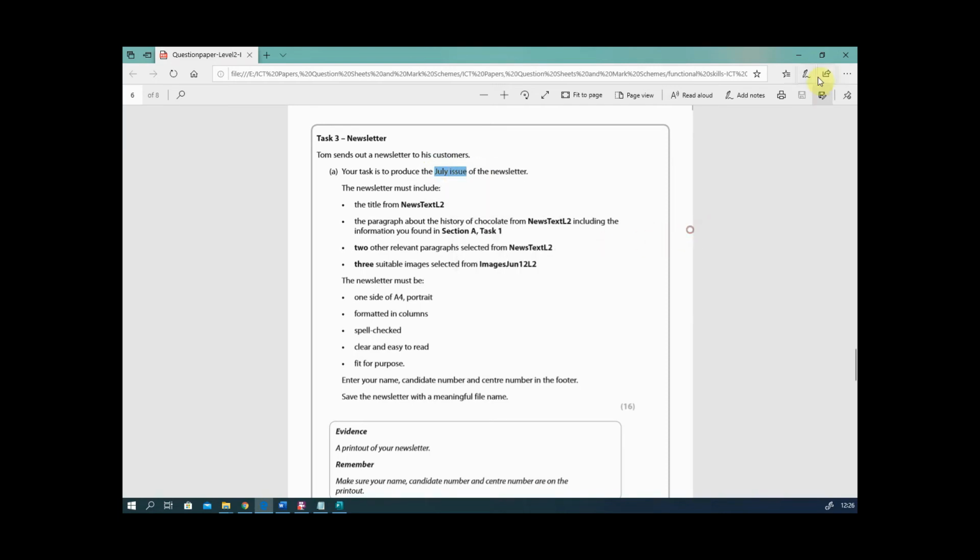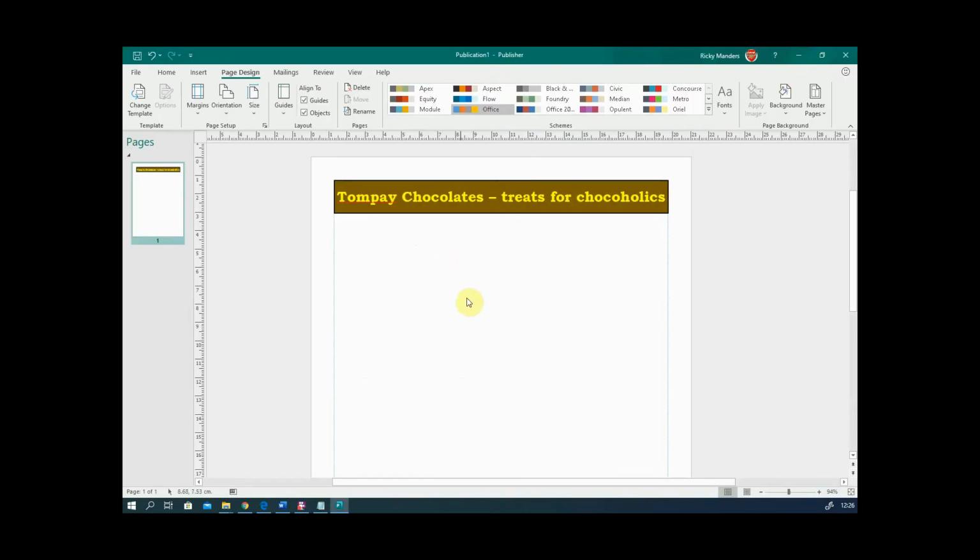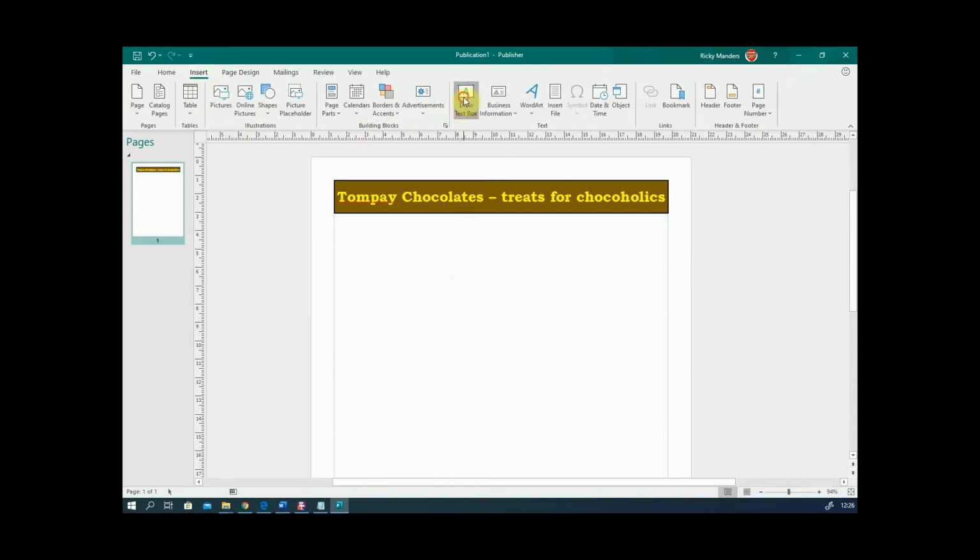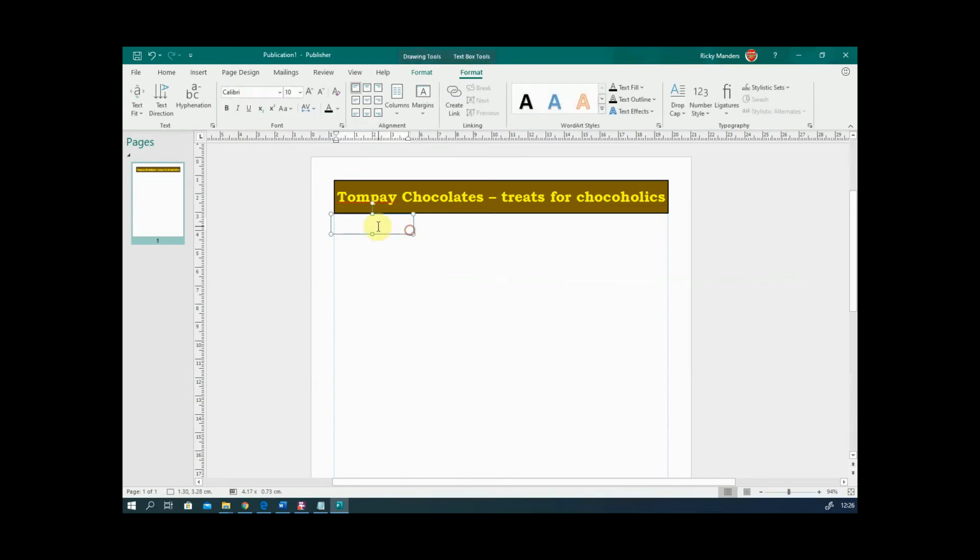I'm going to copy, well, I'm not even going to copy, I'm going to write it out. I'm going to just add that in, but to do that, I can't just copy and paste it. I'm going to insert and then draw a text box. And I'm just going to put that up here, a little text box, and that says July issue.